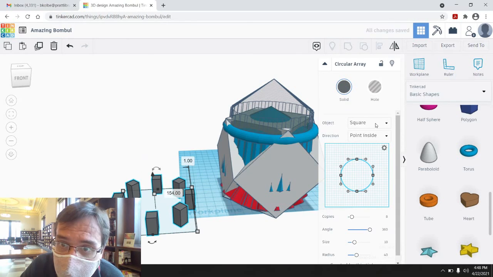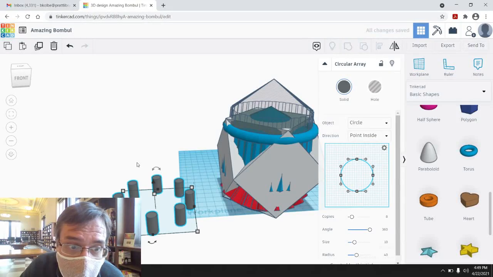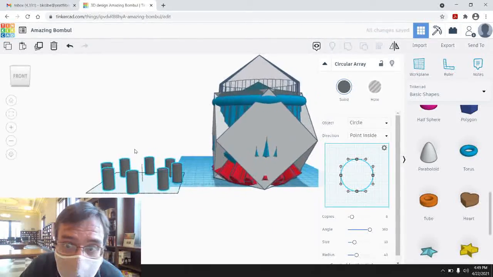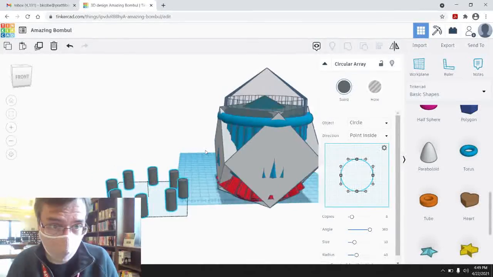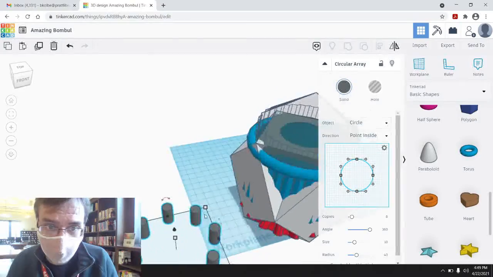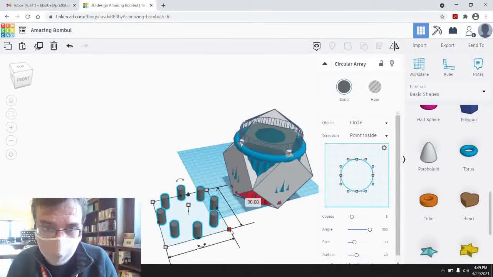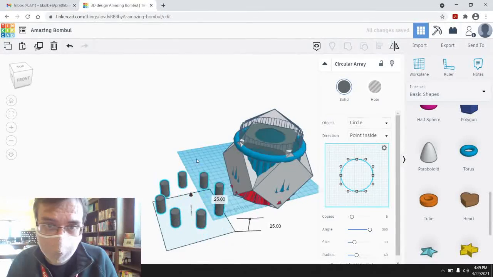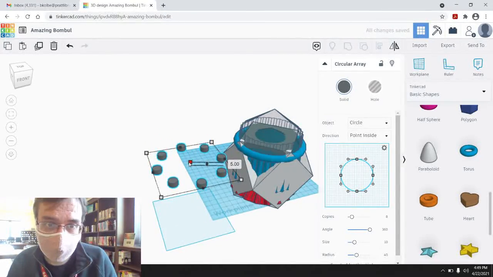So I guess I could use a square. How about a circle, though? That's pretty good. So I would like to make this about the same radius as everything, which means it has to be a little bigger. I want it to be up near the top, and I want it to be pretty flat.